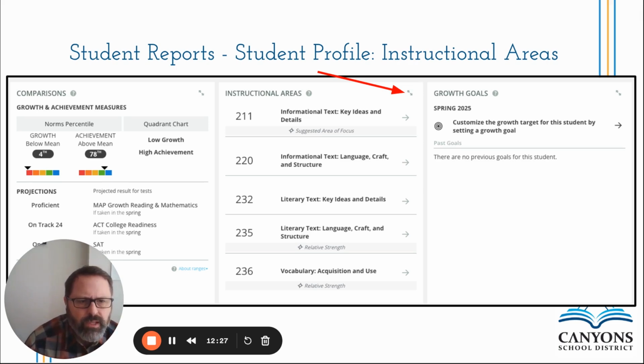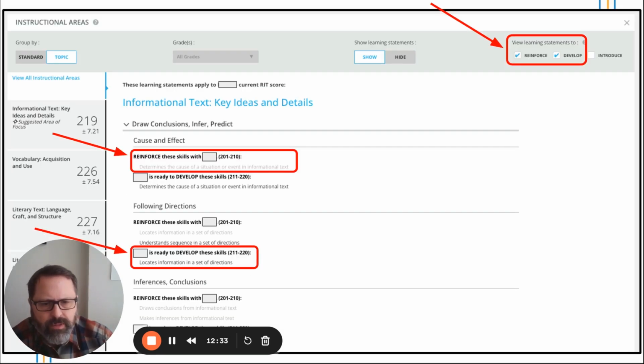If we go into the student profile instructional areas and you select these two areas in instructional areas, this will let you drill down even further. And you can go in, and what I like to do is make sure reinforce and develop are checked, and it tells me what to reinforce or where the student is ready to develop some skills.